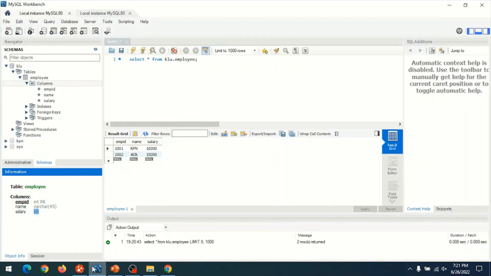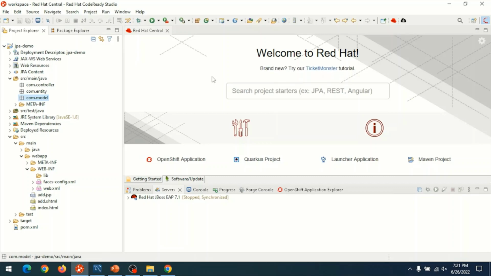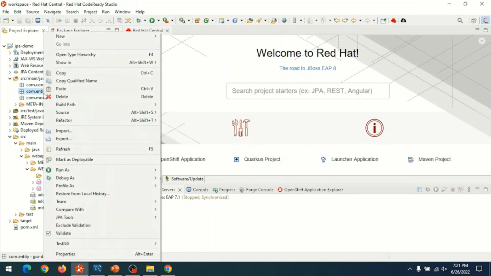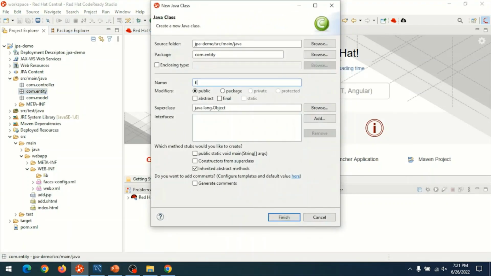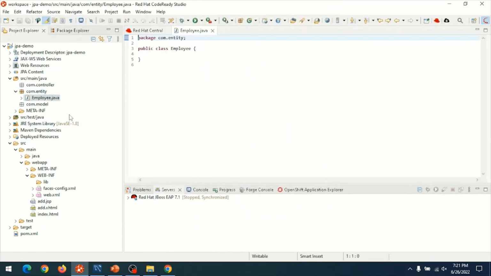So next, return back to Red Hat Code Ready Studio. Create an entity class in the package com.entity. So select the package com.entity and create a new Java class and name the class as employee. Then finish. We should assign the same name to the class matched with the database table.